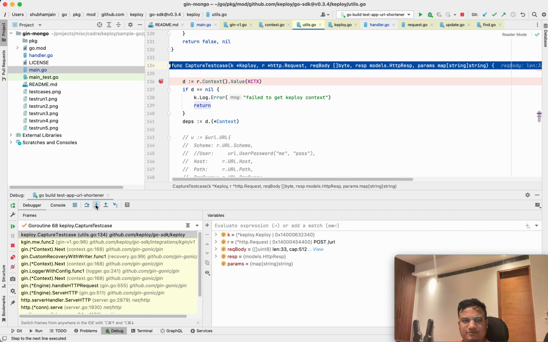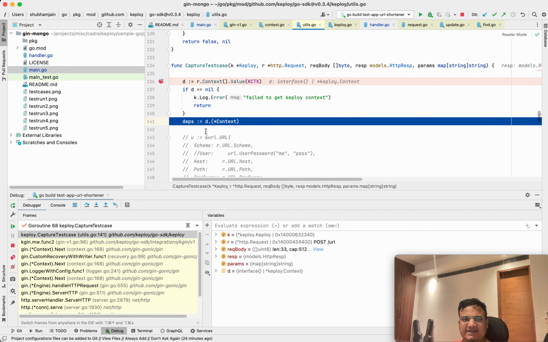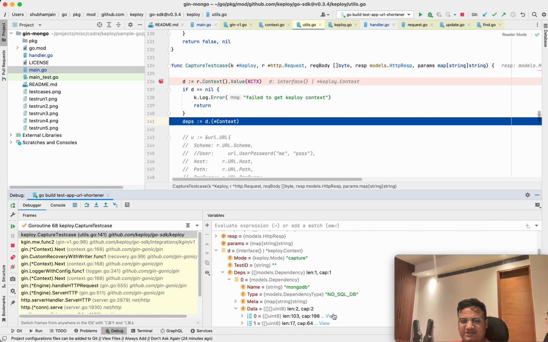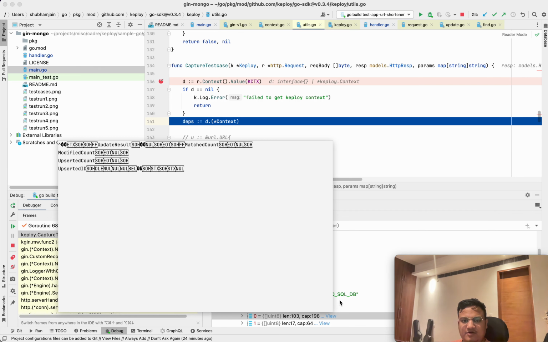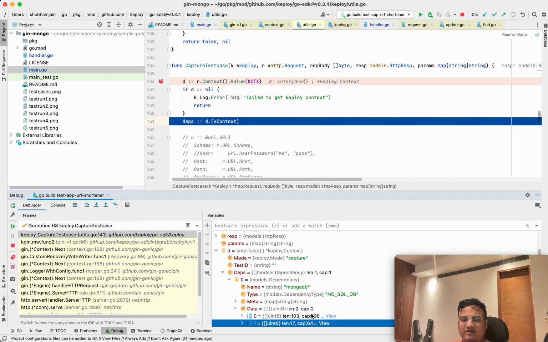Okay, so step into, and as you can see, D we got from context, and within D, mode is capture, test additional, because it's in capture mode. Then we have this array which has the MongoDB data. So only one call happened, and this first one is basically the binary of what that object was, and second is basically nil, because since I've seen the implementation, the second is for the error, so that's basically a nil object.